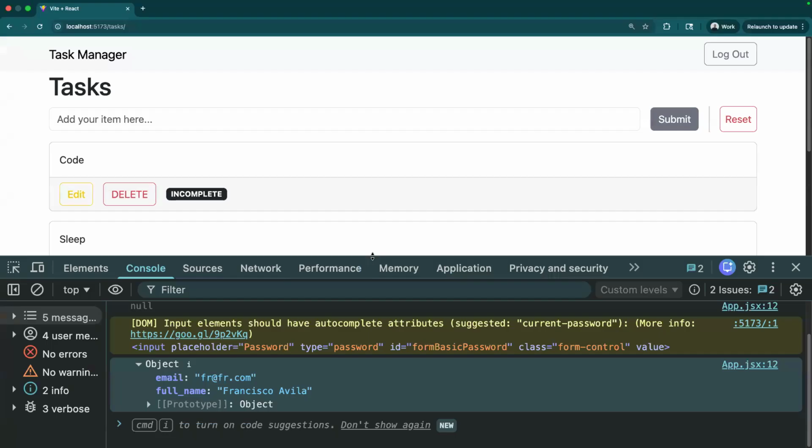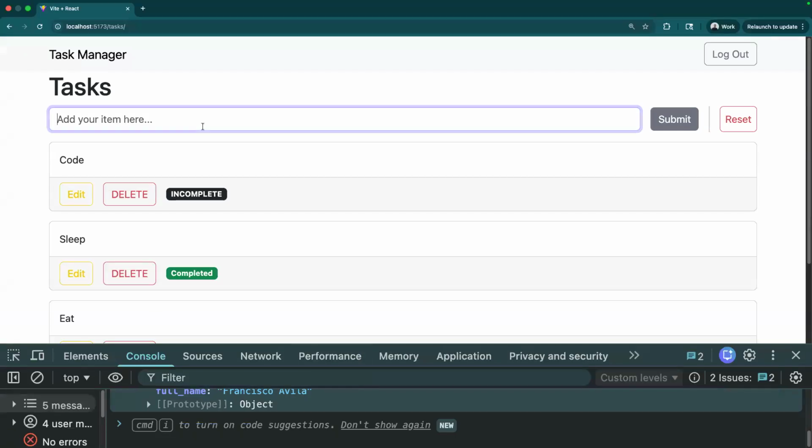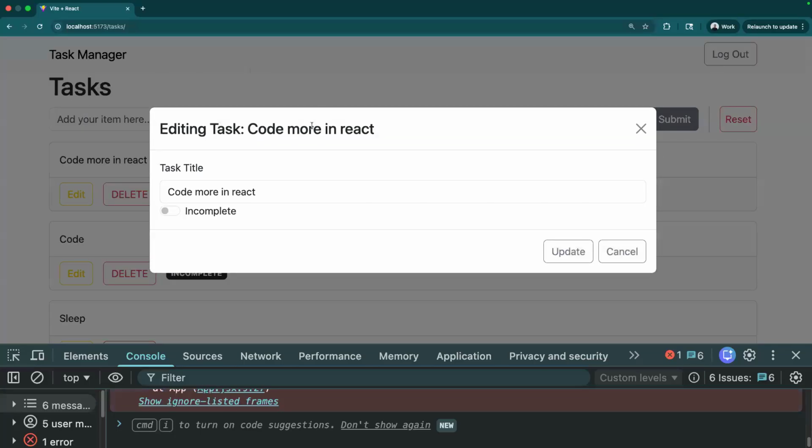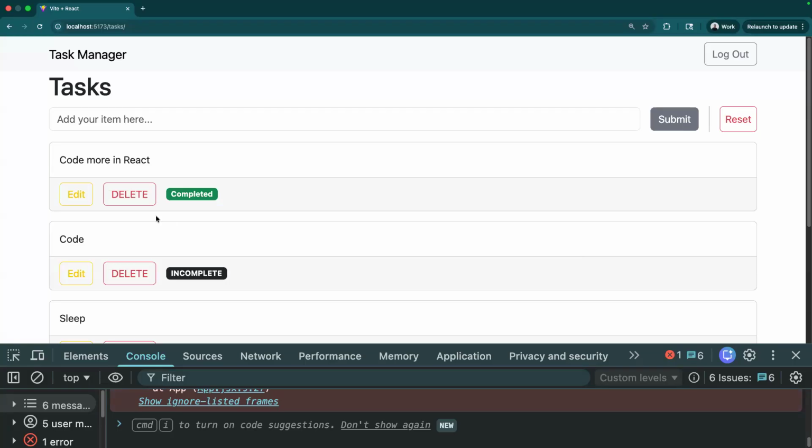If I continue to take a look here, I'm able to actually add new objects. So I can say, I don't know, code more in React, right? Then we can see the code more in React gets placed in. I can edit, a modal comes up. So here's the editing task, code more in React. I want to mark it as complete. Click update. There we can see we have this code more in React. Now it's marked as completed. I can go into deleting the tasks, and the task is removed.